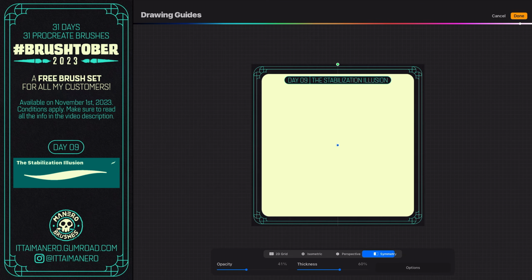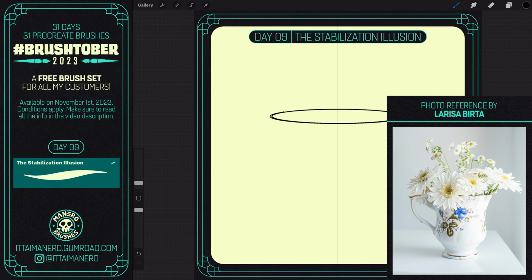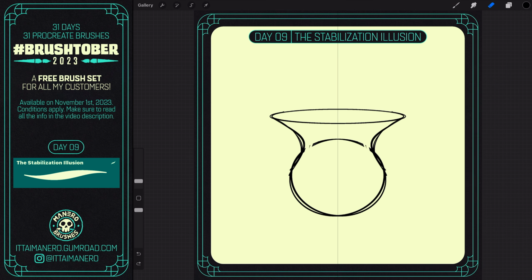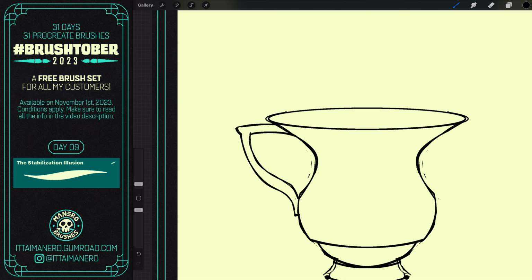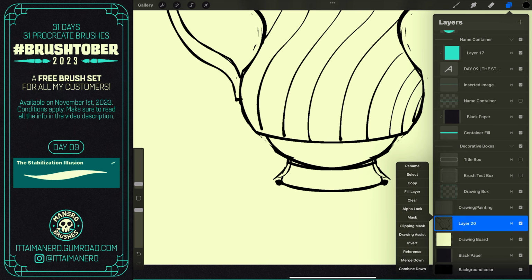For this illustration, I wanted to work on something delicate and with a sketchy feel to it. I found this beautiful photo reference by Larry Rebirth that I thought was perfect for what I had in mind. I started by drawing the shape of the vase using the symmetry tool in Procreate. And when I had the main body down, I turned the symmetry guide off so I could draw the non-symmetrical parts of the vase, like the handle and the details in the body.